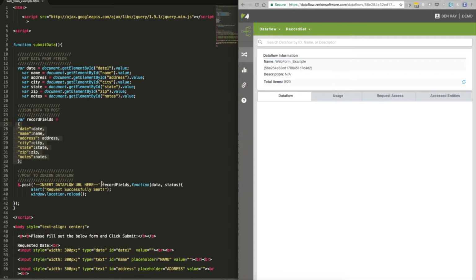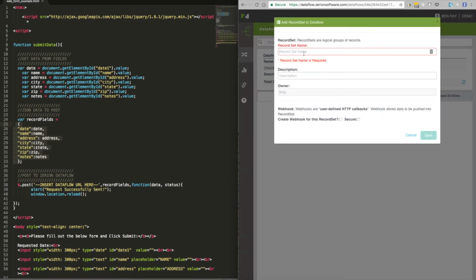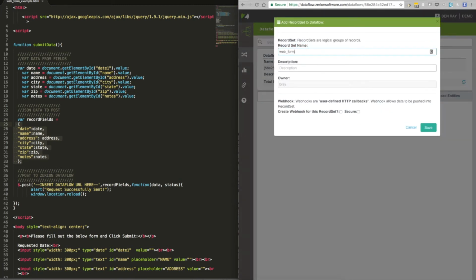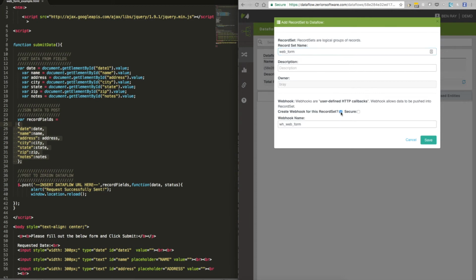So before we can run this whole thing, we first need to set up a webhook and a record set. So I've created a brand new data flow, and I'm going to add a record set, and I'm going to call this web form. And in this scenario, we're not going to make it a secure record set or webhook. We're just going to make it a regular webhook.